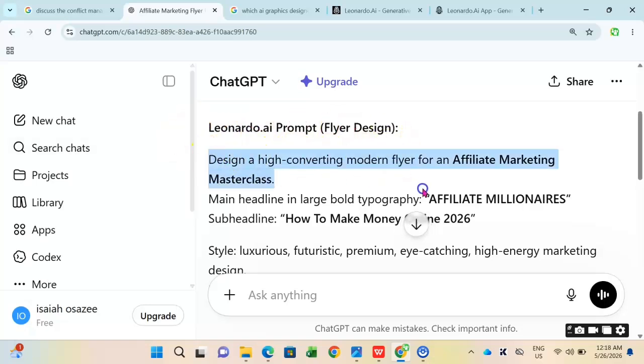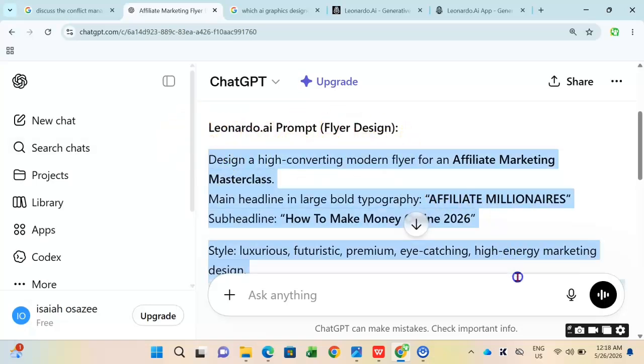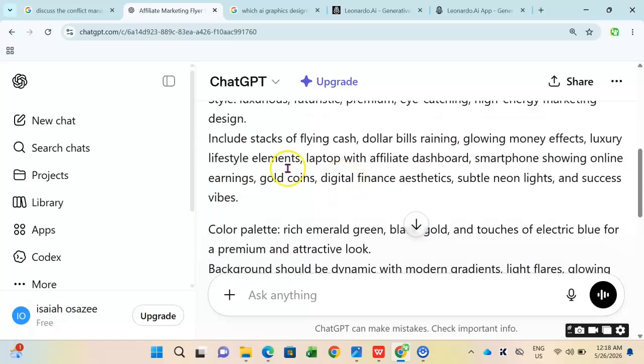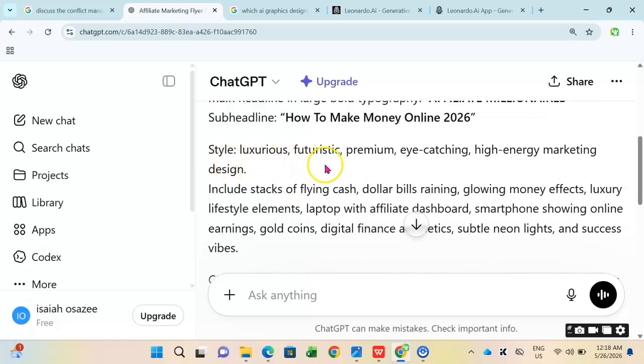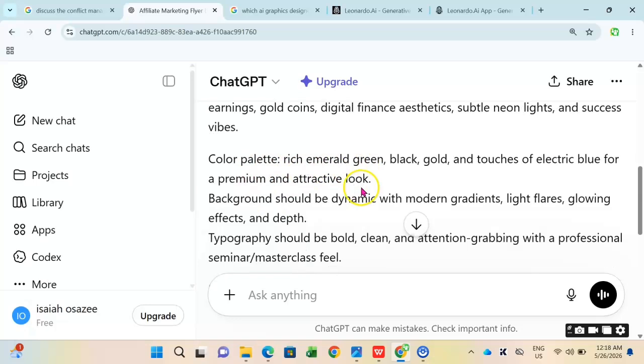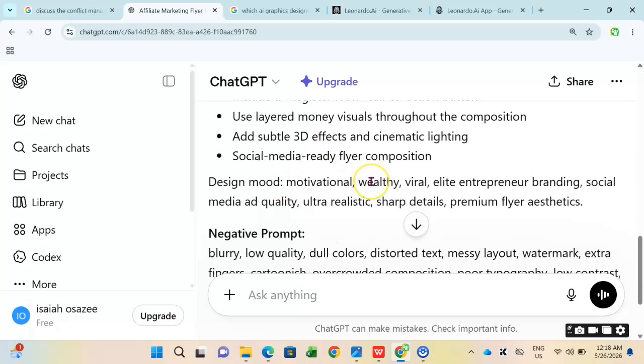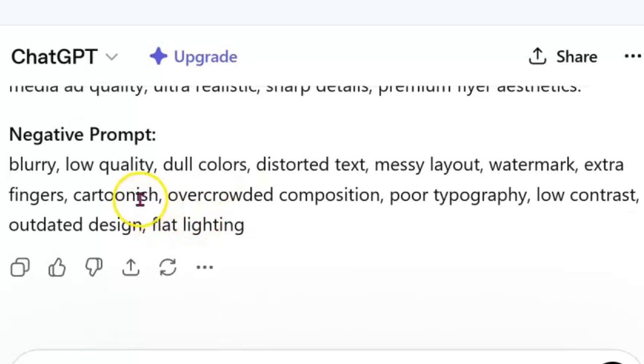It says, design a high converting modern flyer for an affiliate marketing masterclass. Here's the main headline. All right. How to make money. Now, one special thing that ChatGPT will do for us. You can see this is the layout that is given. All right. This is a negative prompt. In case you want a negative prompt, you can avoid everything blurry, low quality, dark color.